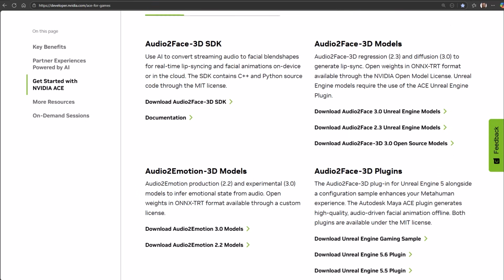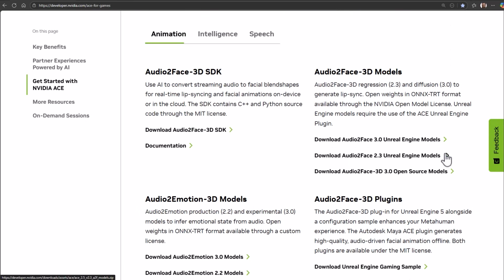Then after that, you need the models. The plugin itself is just kind of the placeholder for the models to be used. So you need to download the latest models. And in my case here, I'm going to use the 3.0 models. They come in three personalities. There's Mark, Claire, and James. If you want to use the previous models, it's version 2.3. But if you want to use the latest, that's 3.0 here.